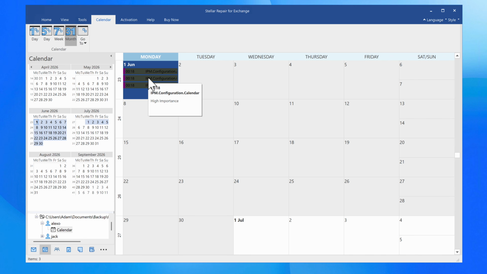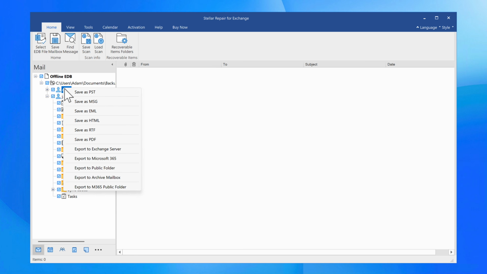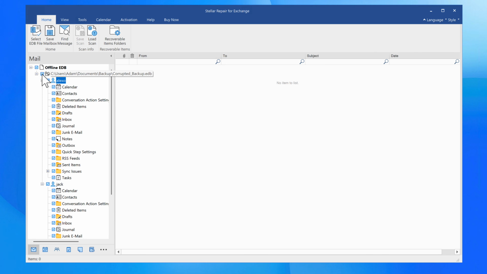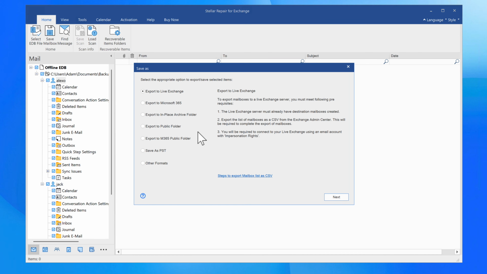Once everything looks good to you, it's time to export the recovered data. You can right-click the selected mailbox and export it in your preferred format, or select one or more mailboxes and click Save Mailbox to begin the export process. Stellar Repair for Exchange provides several export options based on your recovery needs.